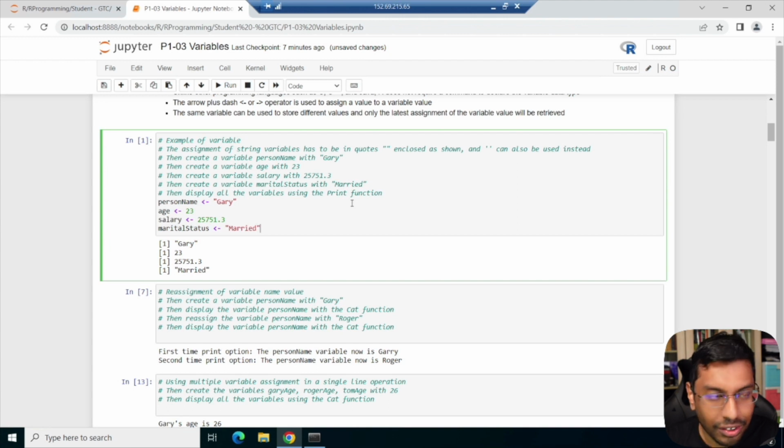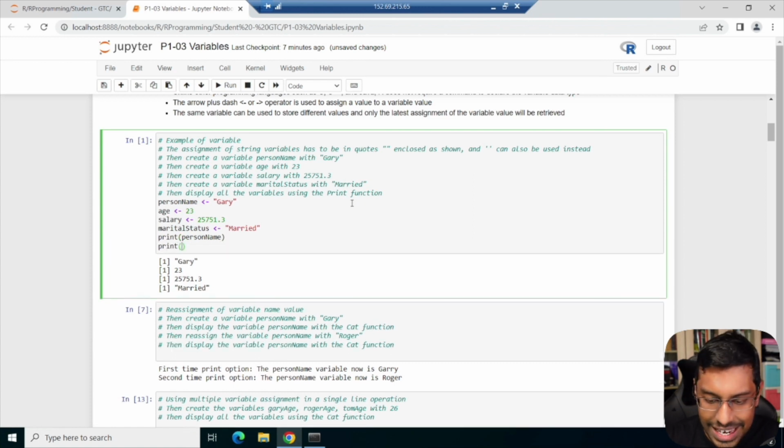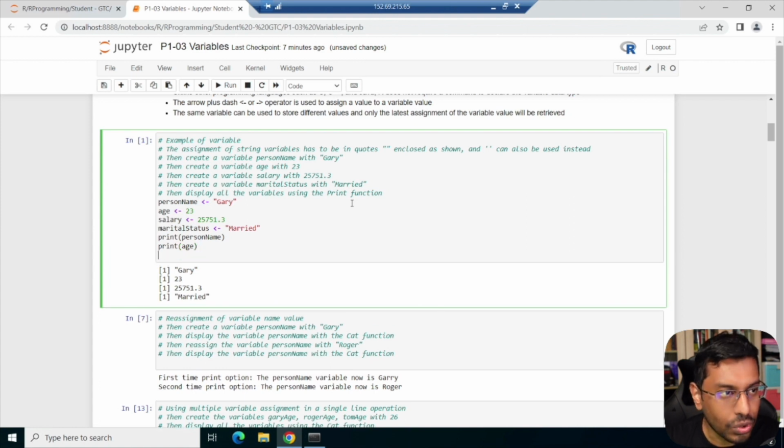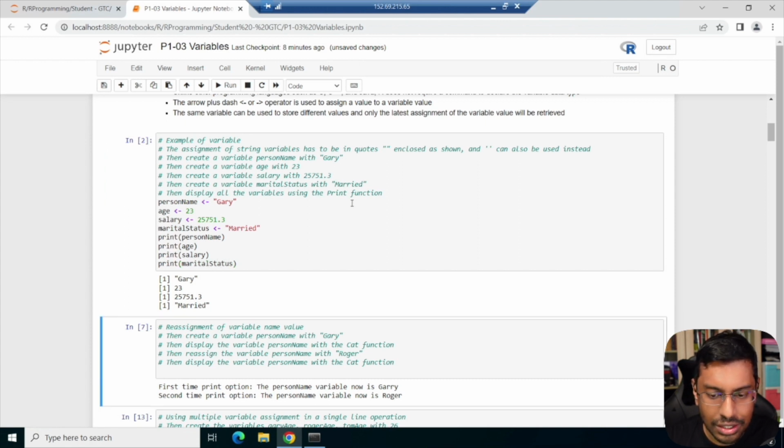Marital status is equals to married, right? Okay, I want to start off with some simple print statements first. So print person name, I can do a print age, I can also do print salary, and I will do print marital status. And I just need to run this. You can see the first one is person name, which is Gary, then 23 is his age, salary is 25751.3, and marital status is married.